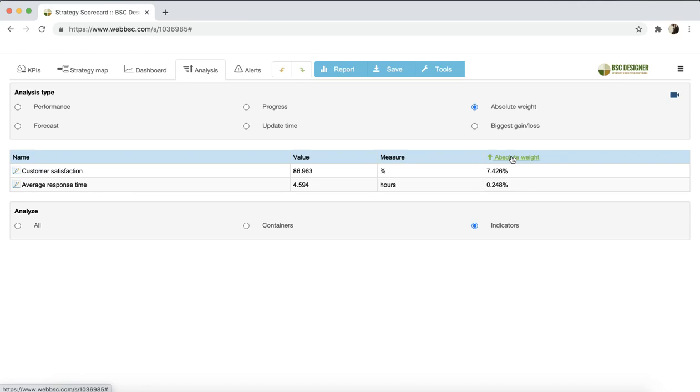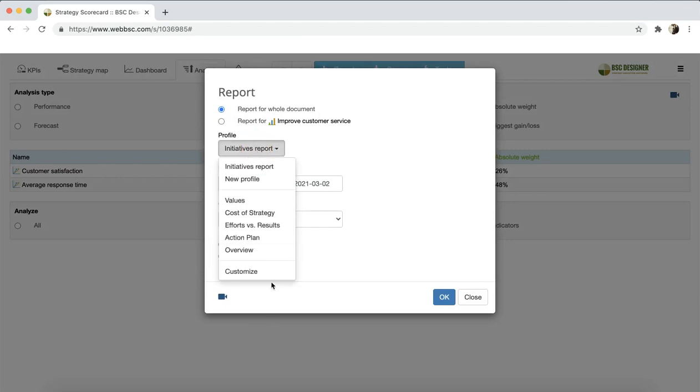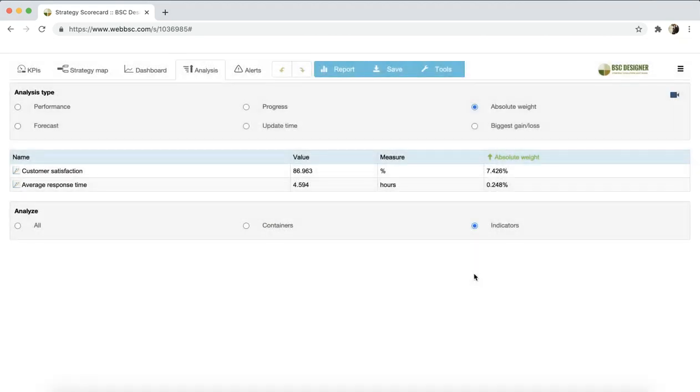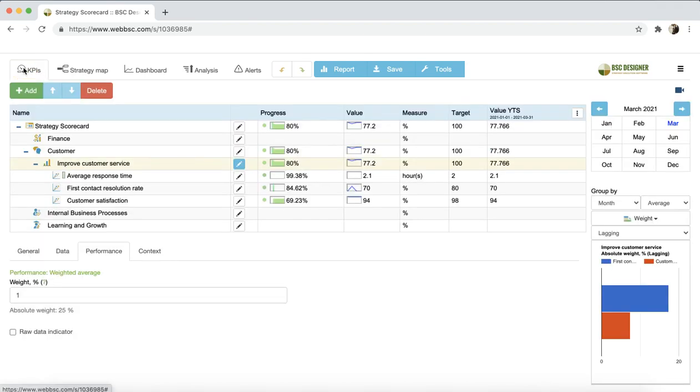In a similar way, you can include the weight field in the reports using customized report profiles. This way, you will be able to show the weight of the indicators in a separate column. That's how the weight property of the indicator helps to explain the contribution of an indicator to the overall progress.